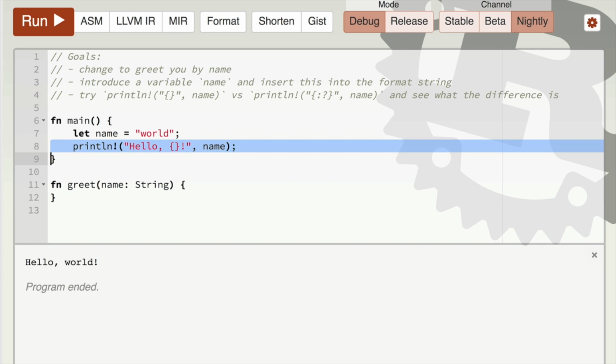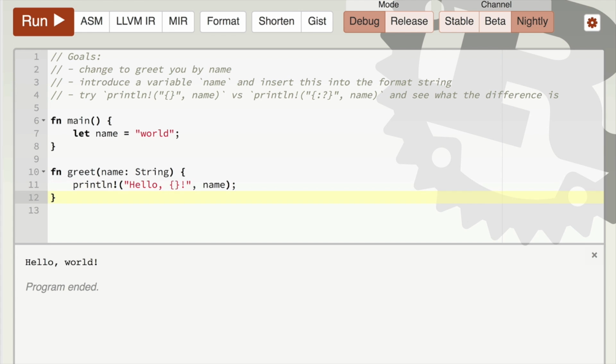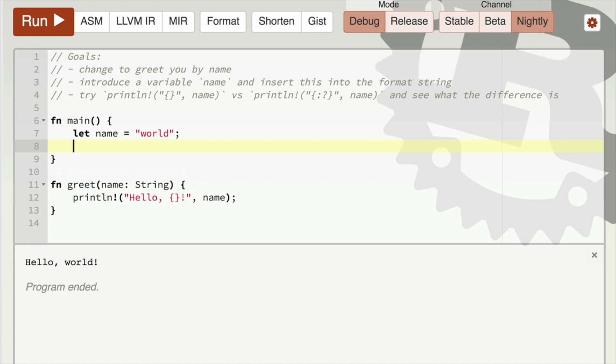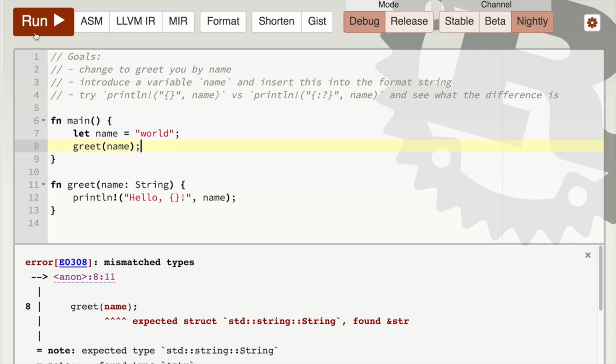And then I'm going to move this println into my helper function. Okay? And now instead of calling println directly, I'm going to call my helper function. So everything looks good. Let's try and run it. What happens? Oh, I get an error. Mismatched types on this point.